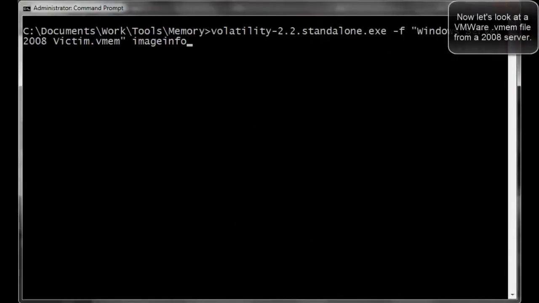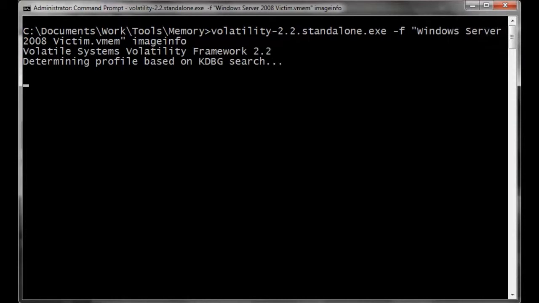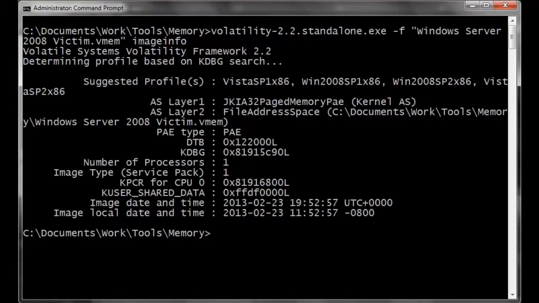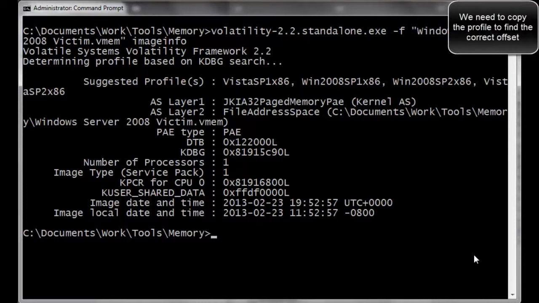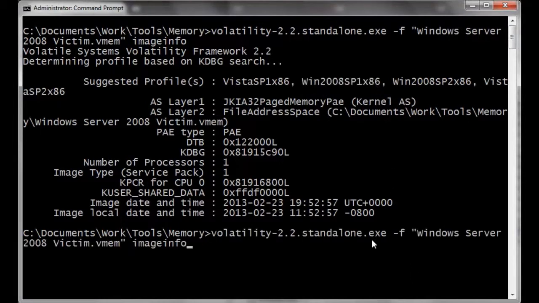The power behind Volatility is it's not just focused on DD images of memory. You can also use vmem files from VMware. So at this point, we're going to open up a Windows 2008 server .vmem and go through the same process. As you can see, we're now looking at Win2008 Service Pack 1, SP1 x86. We're going to go and highlight that.